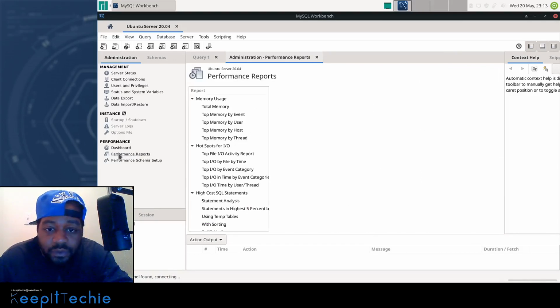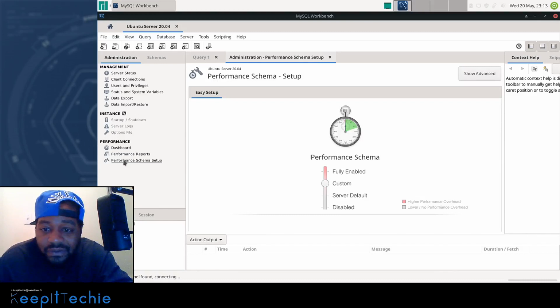And here's some reports right here. You can look at the reports, and this is performance schema setup. So you can go in and modify some of this stuff, and they have advanced options in here. And I'm not going to sit here and act like I understand all of this. I know enough to be pretty dangerous in MySQL, as far as working with databases. So that's pretty much all I want to show you there on the administrator tab.